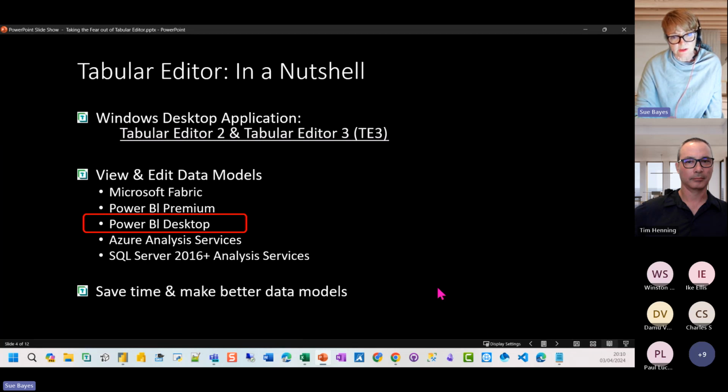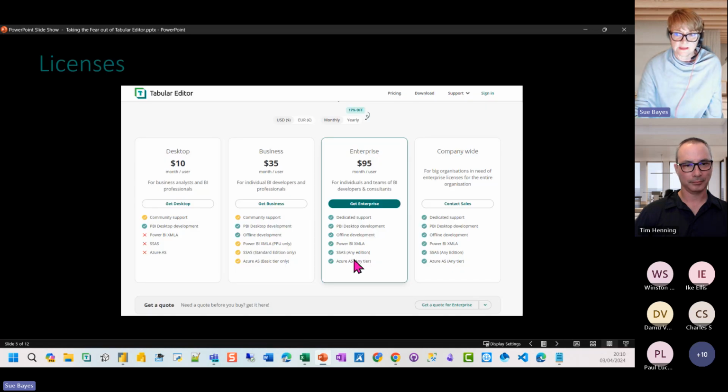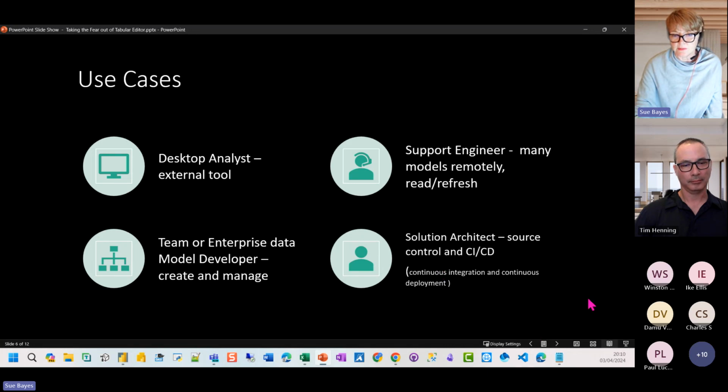It's a big tool, so what I'm going to focus on today is how we use it with Power BI Desktop, as a local tool and an external tool. Price-wise, it's $10 a month per user for your basic desktop, but you get 30 days for free. And if you want to get started and you haven't used it, then you can use the free Tabular Editor 2.